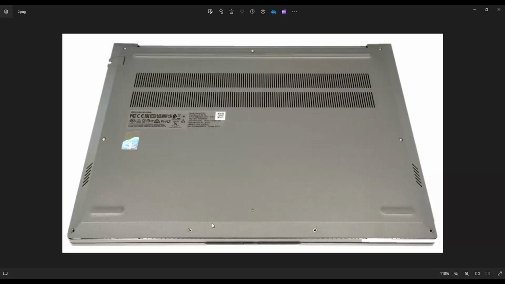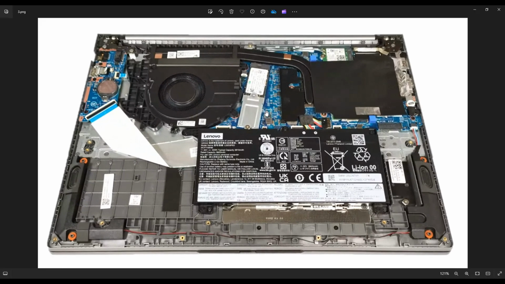After that, I found it easiest to use my pry tool and start from the back and pry this edge up first and then work my way down the sides towards the front. I recommend a plastic pry tool because metal will tend to scratch this case a bit more. Go all the way around, and if you get stuck in one spot, just leave it, go to the other side, and pry it up from this seam right here. Once you get your bottom case off, this is what you're looking at for the inside of your computer.